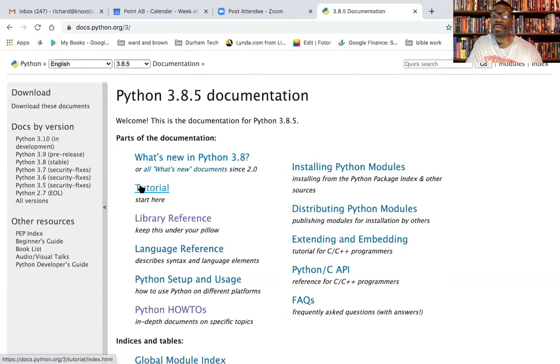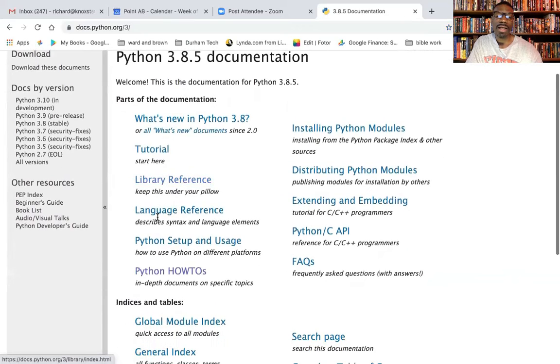So there's a tutorial, library reference. They're funny. Keep this under your pillow. Nice. Language reference describes syntax and language elements. I've never read that, but given what I do know, that right there has got to be helpful. Also, Python how-tos, modules, which we really need to talk about modules. So let's click on a couple of these.